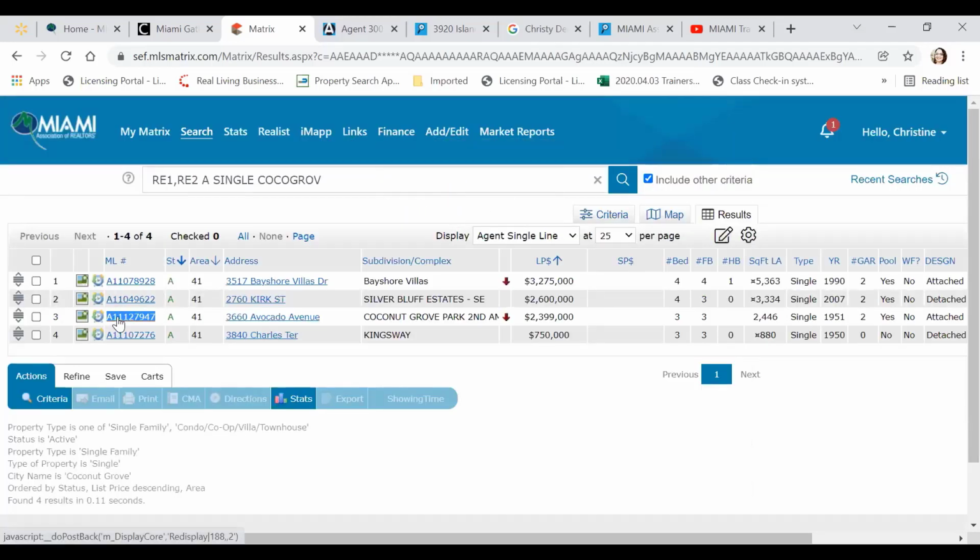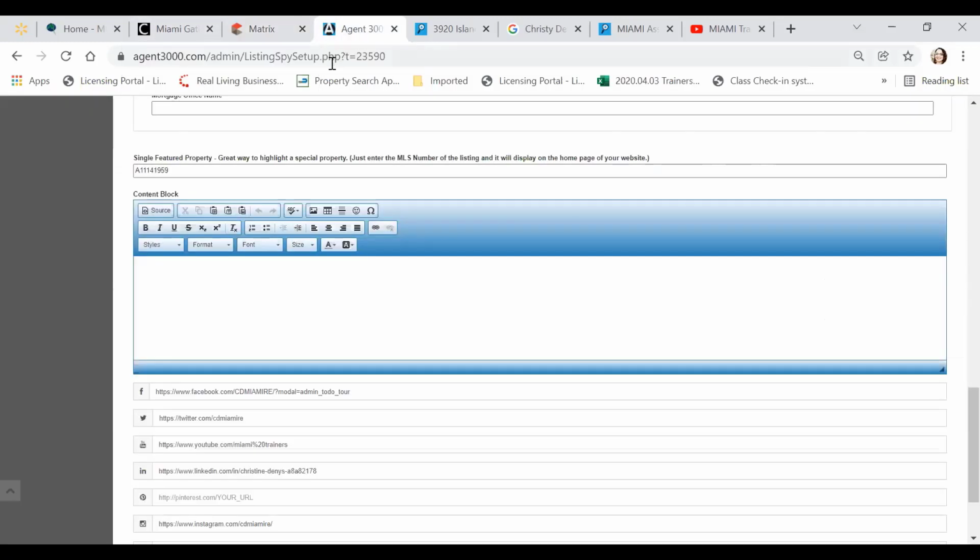So I'm going to highlight the MLS number. But really, you can choose any listing that's active inside of the MLS that begins with the letter A. It has to begin with the letter A because this is a Miami Association program. So if I tap on here, I would simply remove this MLS number, enter my MLS number, and that will update that information.